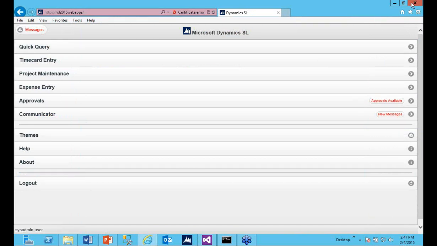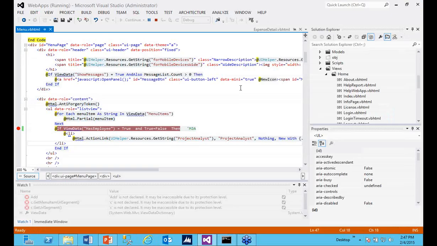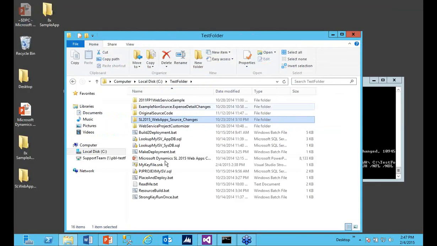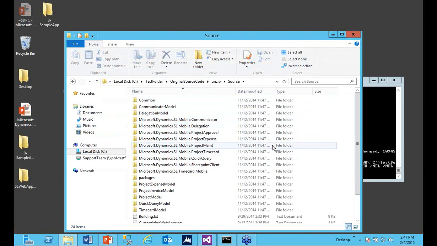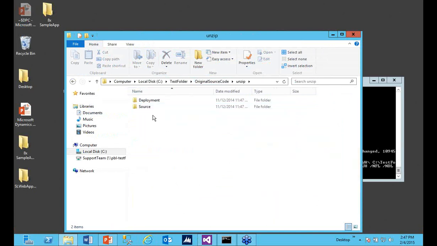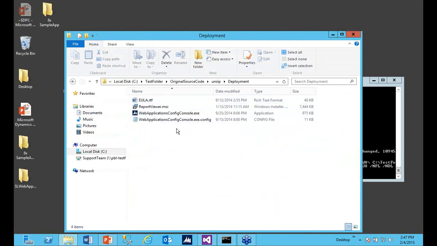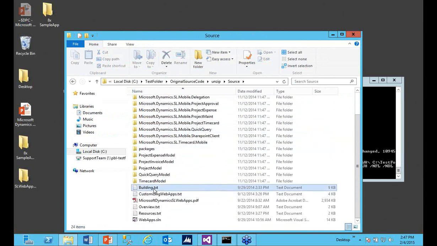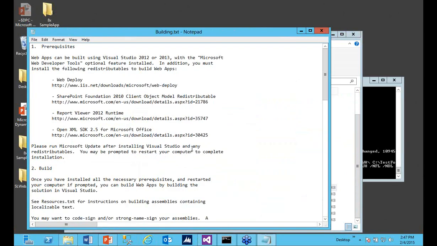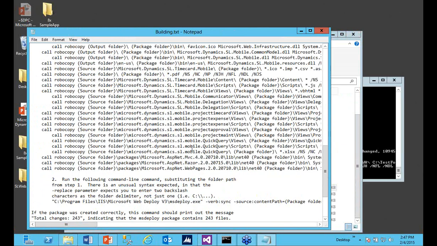Cool. All right. So again, just to wrap up before we head back to the PowerPoint, I want to go back to this test folder and just illustrate. If you download just the regular source code zip, this is what you're going to get. You're going to get the deployment files that you need, which are these files that you need to ship to the customer. It's the deployment console. And you're going to get the source. And included in the source are these text files that help explain what to do.